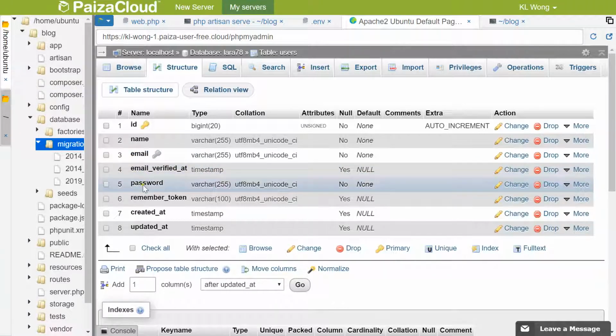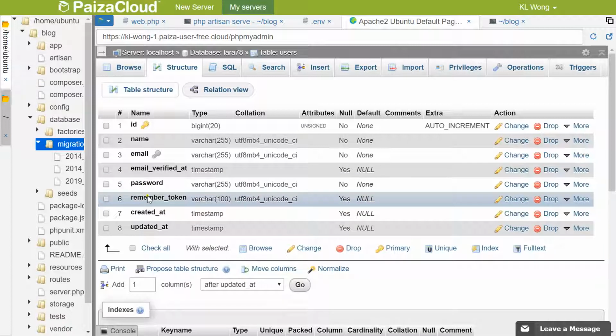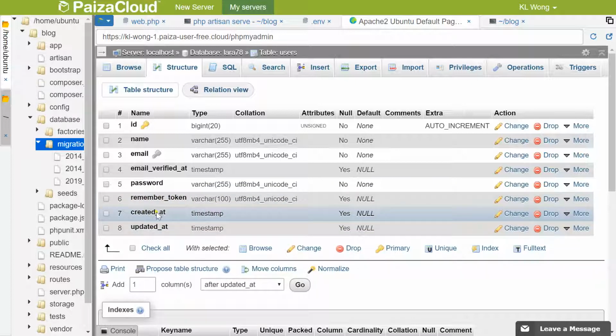You can use it or not use it. That's fine. Password. This password is stored in hashed format, so it's very safe. Remember token, whether the user wants to remember his or her password in the browser. Created at, updated at, these are standard timestamps in Laravel. So the database is now created.